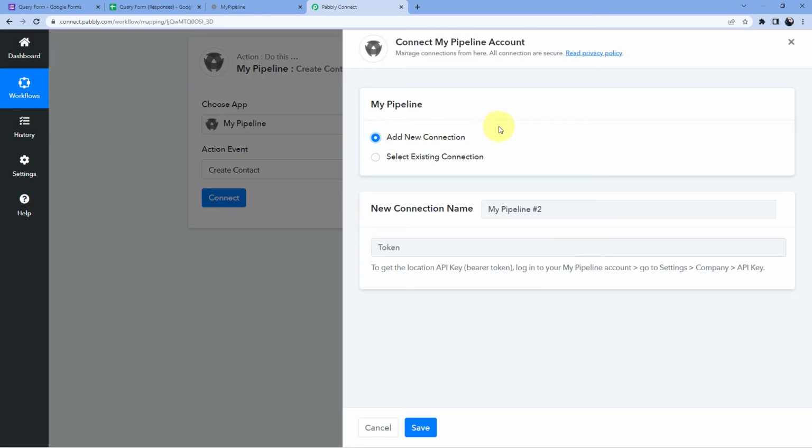Now we have to connect our MyPipeline account with Pabbly Connect. And to do so, we need a token over here. So to get this token, to get the location API key or the BA token, which is asked here, log into your MyPipeline account, go to Settings, Company and API key. So guys, I'll take you to my own MyPipeline account and tell you over there how you can get the MyPipeline account token over here.